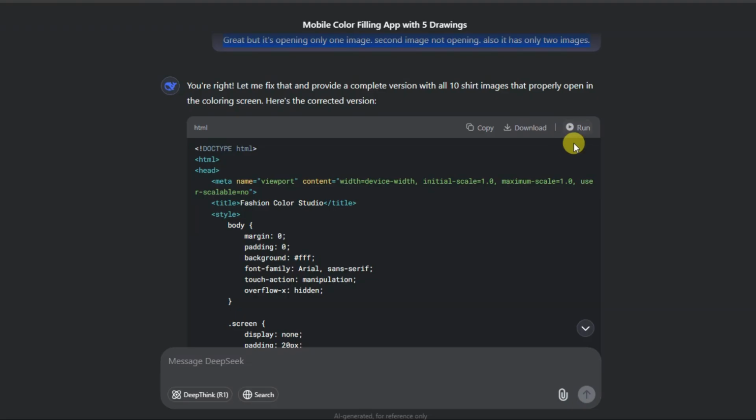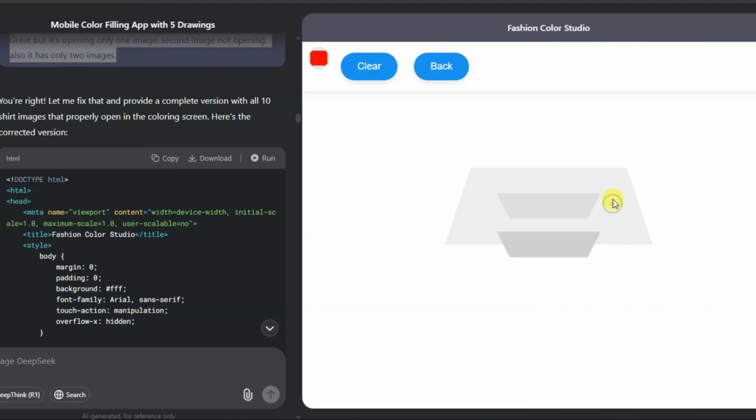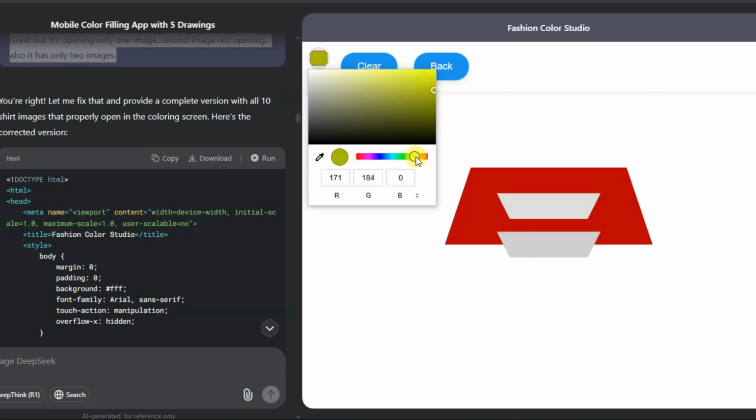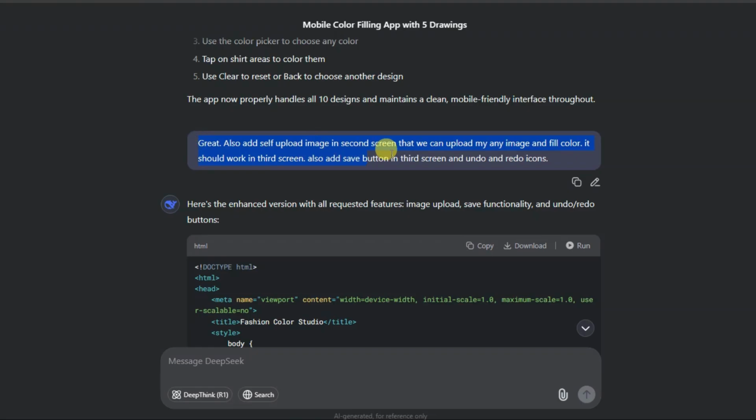You can click here to check this code. Here you can see DeepSeek platform has added more images. Similarly, you can add multiple features in your application. Here you can see fourth prompt. Great, also add self-upload image in second screen.